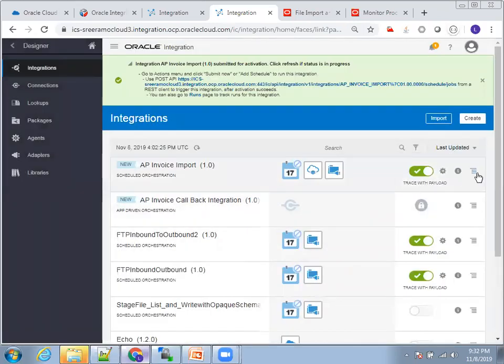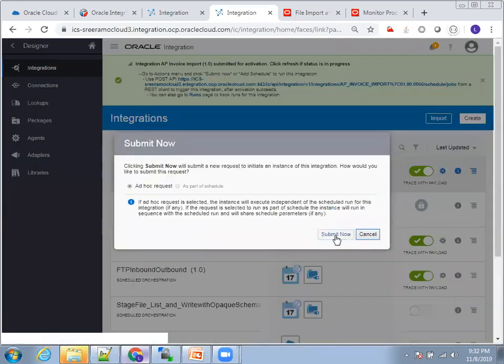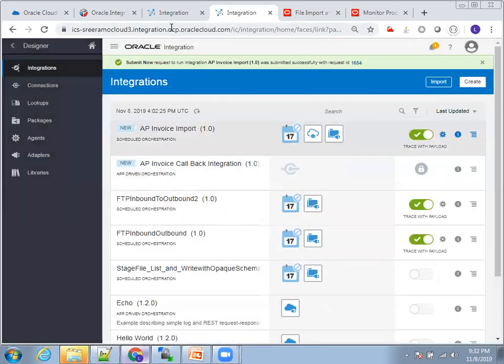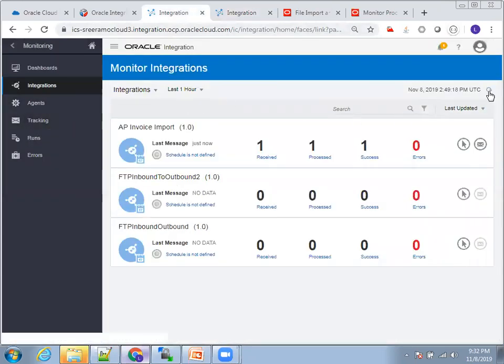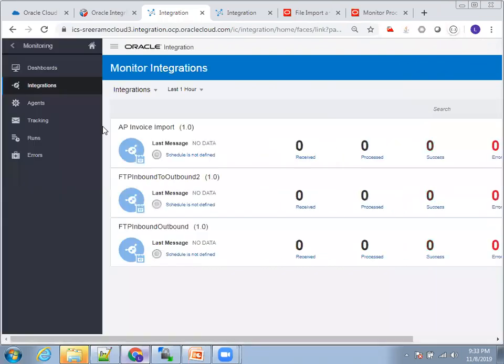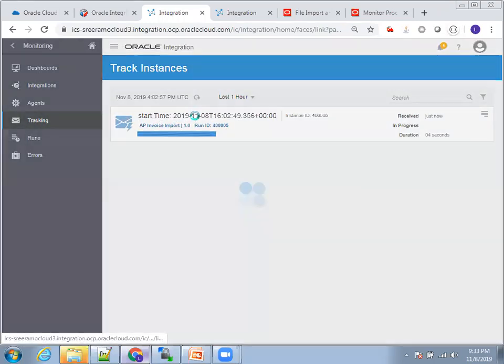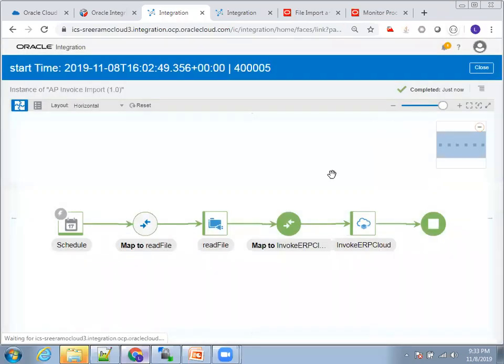Now, as I just said, schedule one, but there is no schedule mentioned. I just want to invoke it in an ad hoc manner. I'll just click on submit now, so it will perform an ad hoc submit. Let me click on refresh. Okay, let's wait for some time. Click on tracking. It's just getting started now. Start map invoice, it just got started. Yeah, it got completed also.